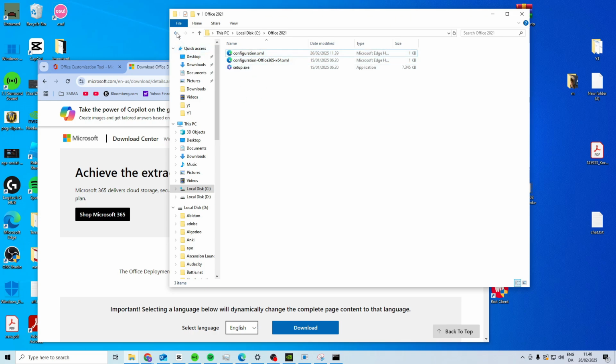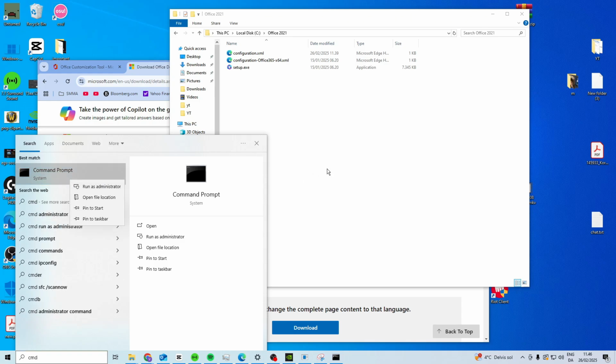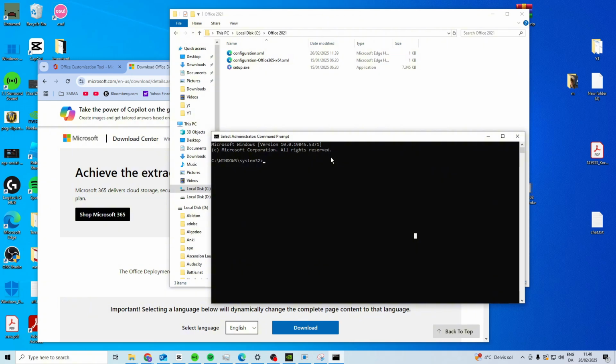Once we've done this, we can stop, and then you want to search for cmd, right click and run as an administrator. Once you've done this, this window should pop up, and then you want to type cd space c colon backslash, and then type in Office 2021, just like this.